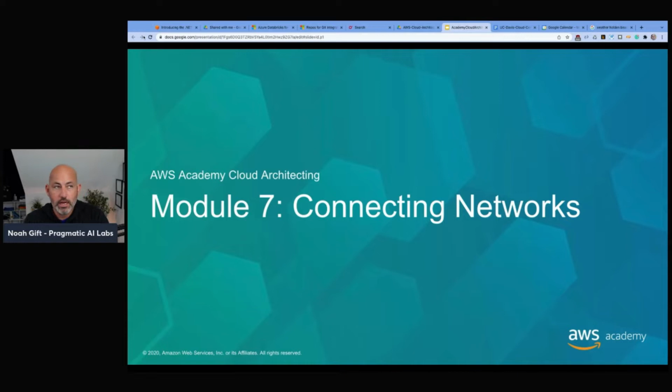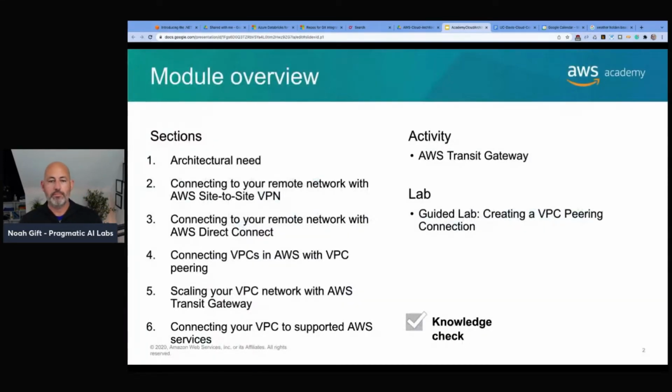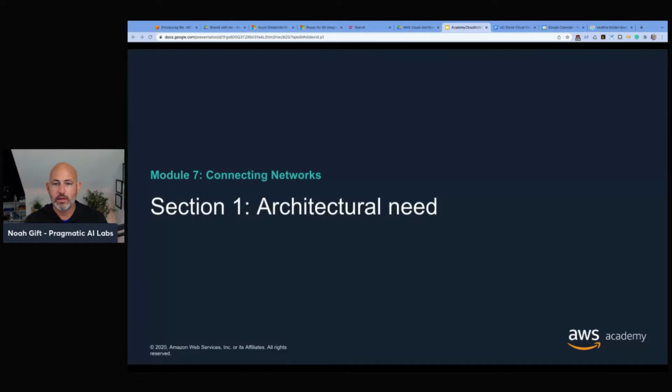So a few things to talk about with connecting networks. We're going to cover these topics today: architectural needs, connecting to a site-to-site VPN, also talking about Direct Connect, VPCs in AWS with VPC Peering. This happens a lot with maybe a SaaS offering that you're using, like Databricks. Then scaling your VPC network with Transit Gateway, and then also connecting to a VPC via supported services. All right, so let's dive into this and get started.